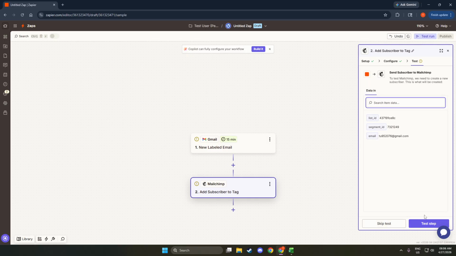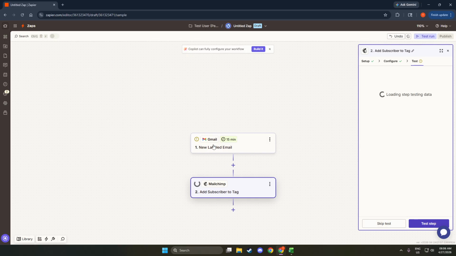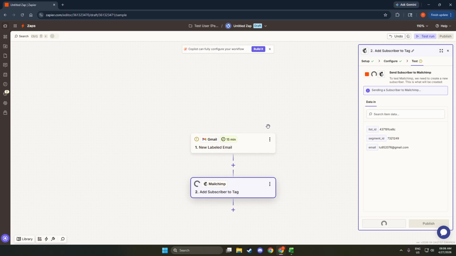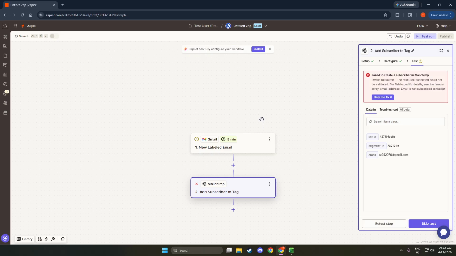Finally, turn your Zap on. Once it's active, new emails that meet your trigger will automatically create or update contacts in Mailchimp. That's it. Your Gmail to Mailchimp connection is live and working for you in the background.